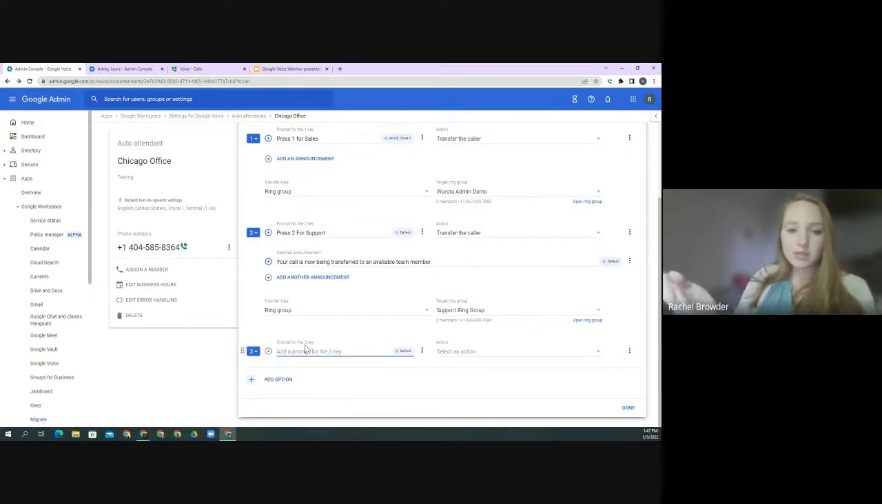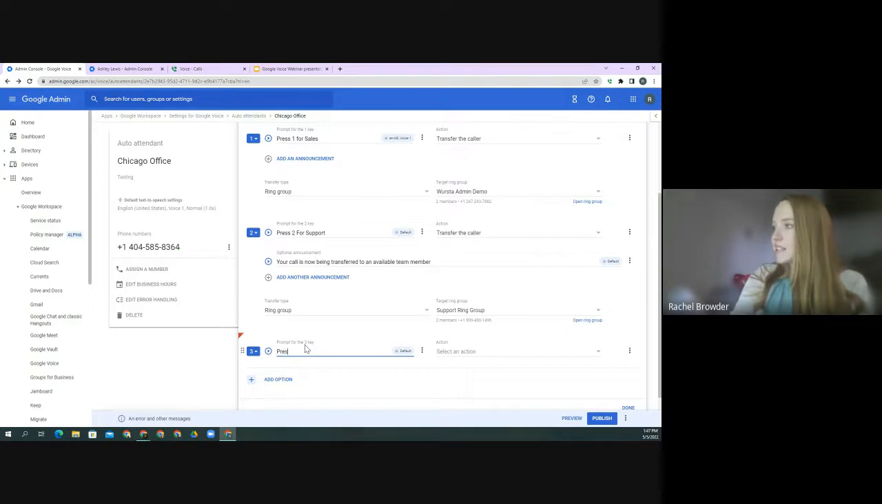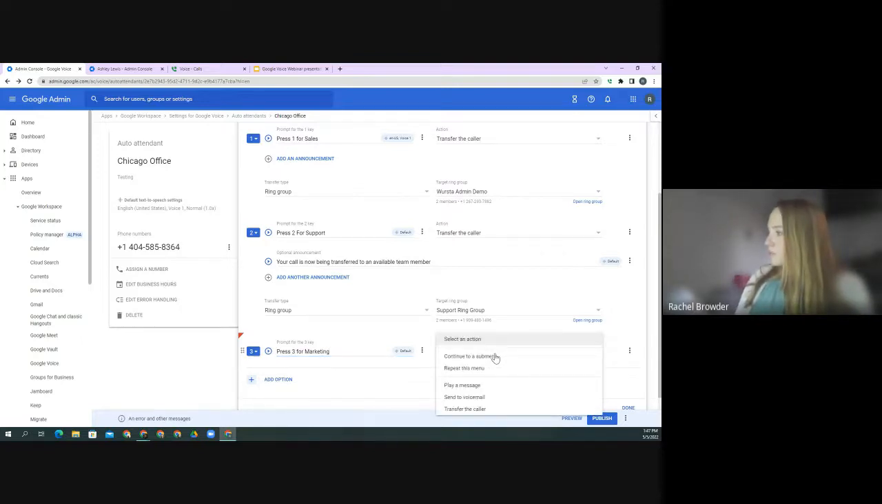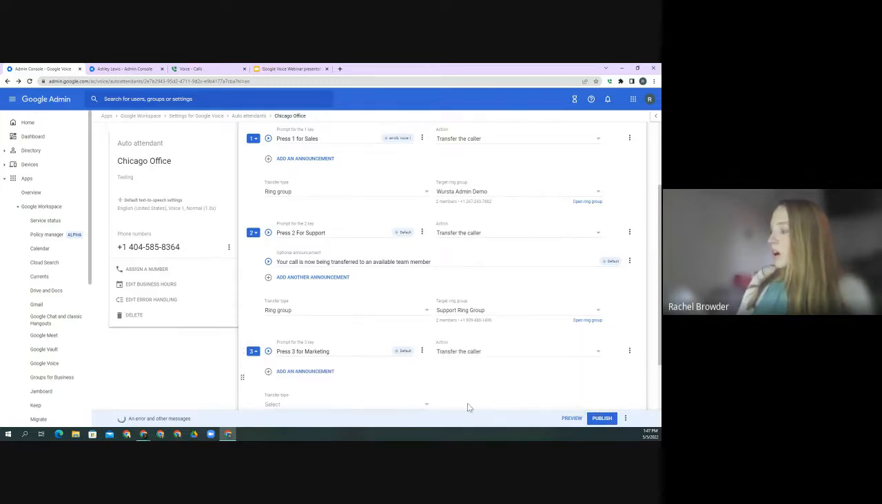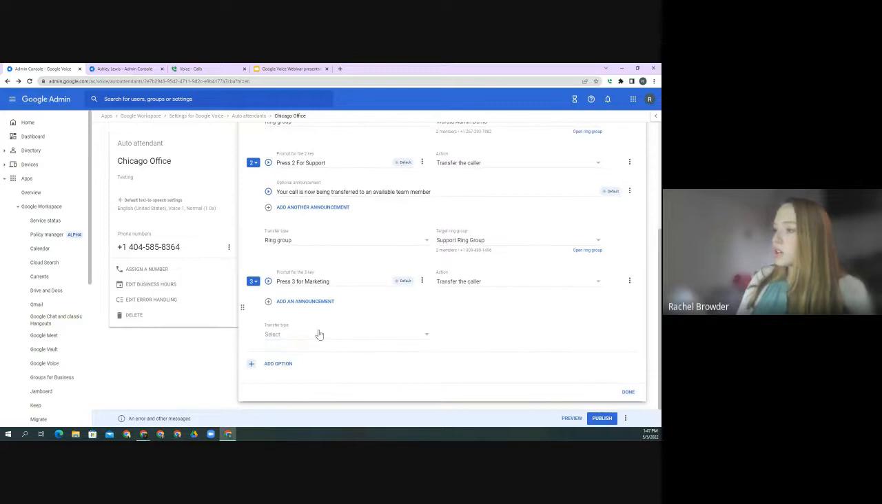Okay. Text to speech again, keeping it easy and consistent. We're going to say, hey, press 3 for marketing. And then we just have to decide an action. So you have, once again, plenty of choices here. But for this setup, let's go ahead and transfer the caller to our ring group.